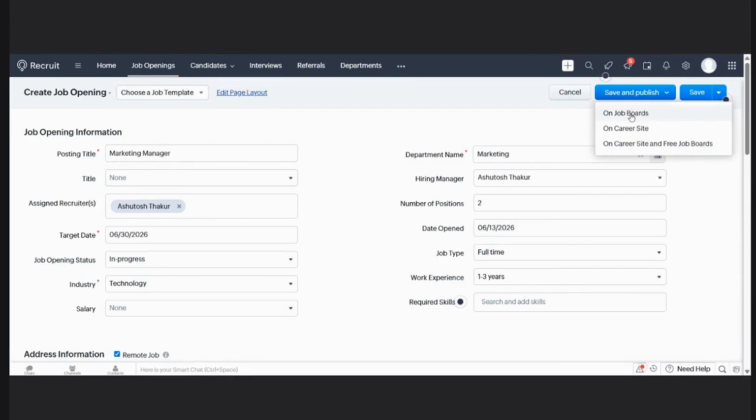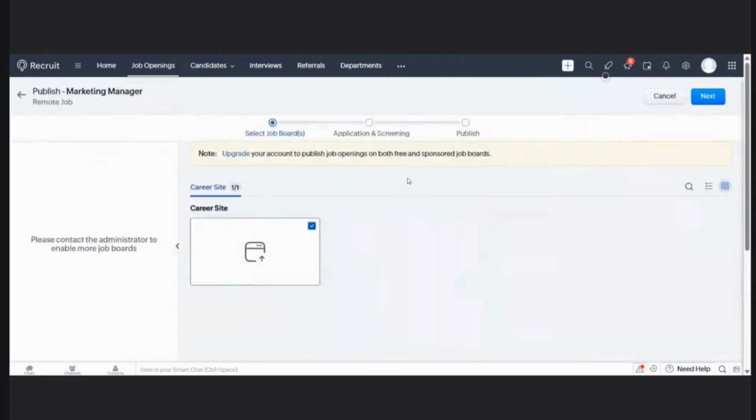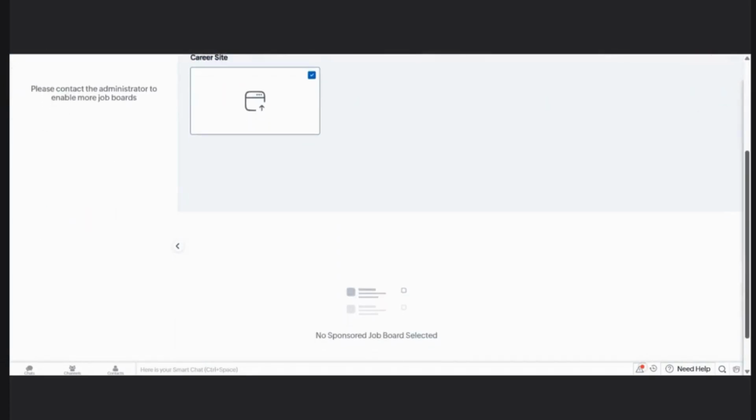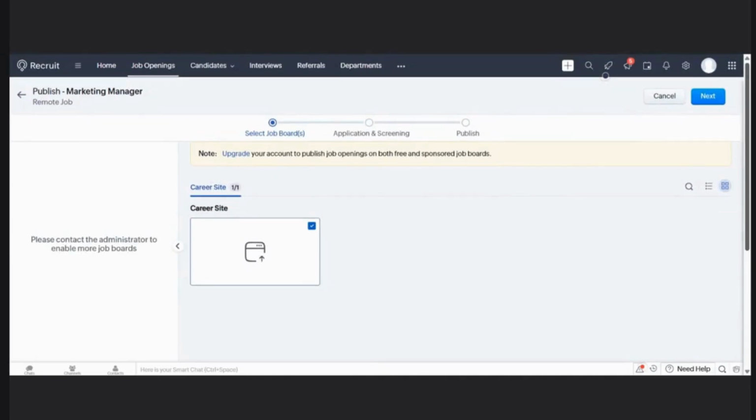You want to publish it on your job boards, on career sites, on the career site and free job boards. So I've just clicked on job boards and career site. Now here it is not linked to anyone, but I can eventually integrate my Zoho Recruit with a lot of job boards like Indeed, LinkedIn, Seek. Once I integrate them, they will come here. So right now it's only the career site which is coming here.